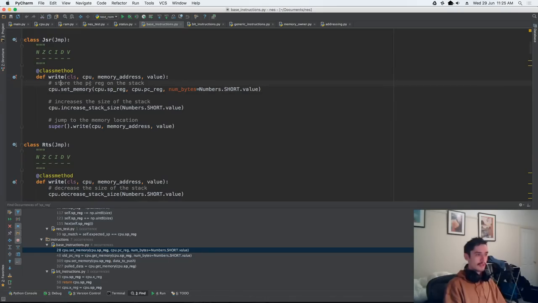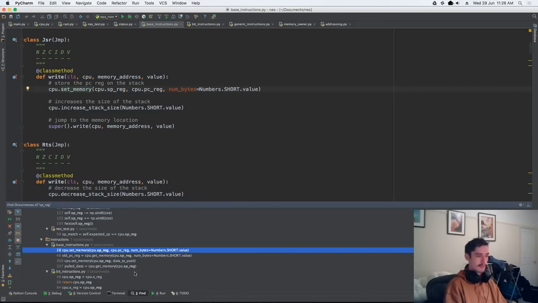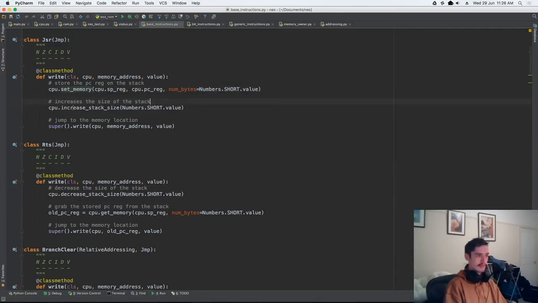So here we're storing the PC_reg on the stack. So this is going to set the memory. Now this SP_reg is going to be set to 0, for instance, and if it was set to 0, then we'd want it to be writing at 100 instead. So the correct thing to do here, instead of calling set memory for the SP_reg, is to call add to stack, and probably grab from stack as well. And I think that's what we're going to do, just create some helper functions here. Then we don't have to remember to increase the stack size. This will all happen automatically.